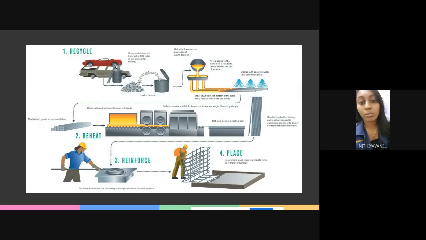Next, the steel flows from the bottom of the ladle into the reservoir, then into the molds. Next, the final product is steel billets. And then these billets will be reheated and sent to roll stands. The roll stands reduce billet thickness and increase length. And then hot steel cools on a cooling bed, and the steel is bundled for delivery, either shipped to customers directly or also can be shipped to rebar fabrication facilities. And then rebar fabrication facilities will bend the rebar and cut according to the specification for each product. And finally, the rebar can be placed in concrete forms to reinforce structures.